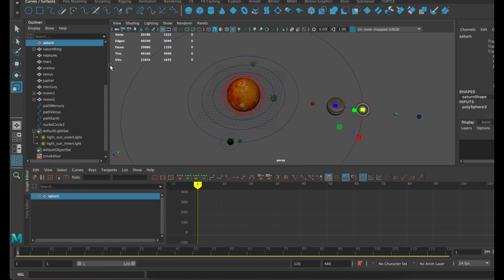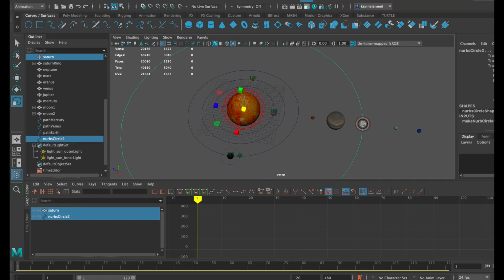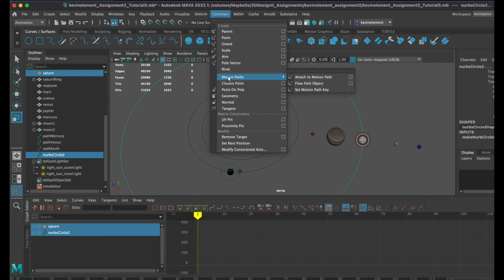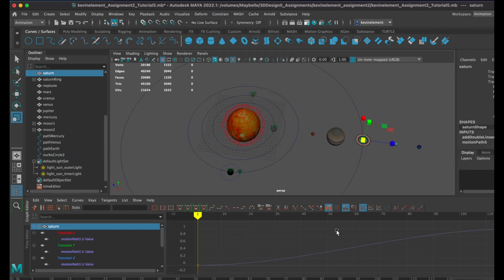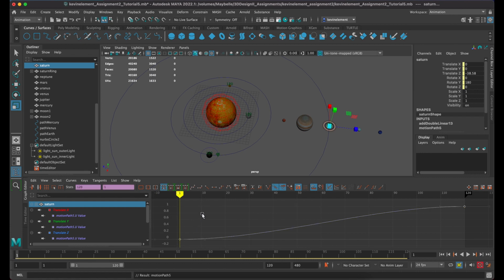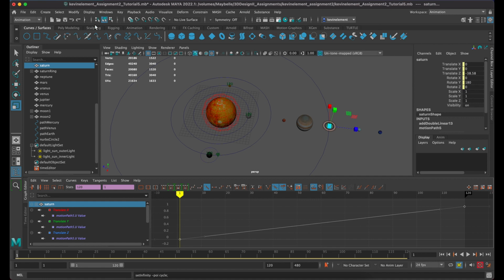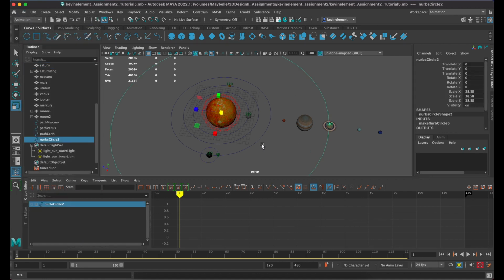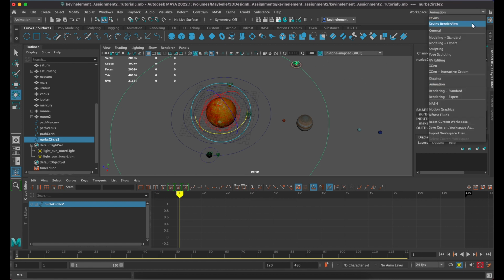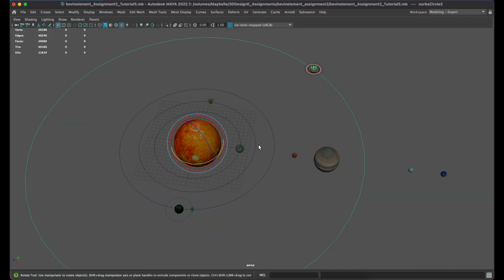So I'm just going to grab Saturn and its path, and then I'm going to constrain motion path, attach to motion path, and then make this linear, make it loop, post-infinity cycle, file save scene. I'm going to grab its ring. I'm going to rotate it a bit after tapping the E key, put it out there in space. And I think I'm just going to leave it well enough alone because I want to enjoy the rings. I just want to enjoy the rings.